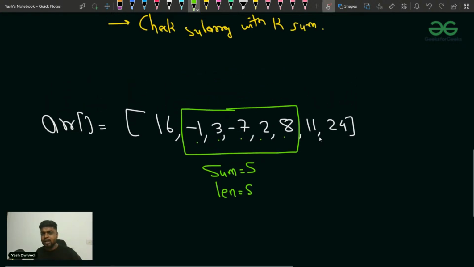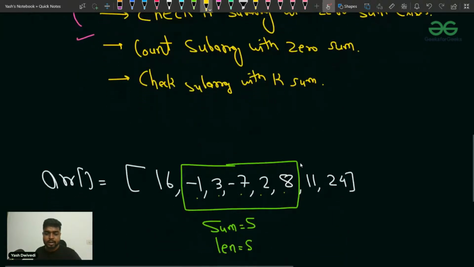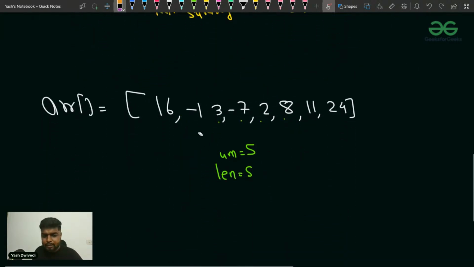So we need to iterate, and we need to use a hash map approach, because as I said already, if you want to solve such kind of problems, the prerequisite is that you should have solved problems like checking subarray with zero sum, counting subarray with zero sum, checking subarray with k sum. If you have solved such problems, then it's quite easy. Now this kind of problem can be solved using the hashing approach, because you have to check whether a particular prefix sum that you have calculated already is present again or not.